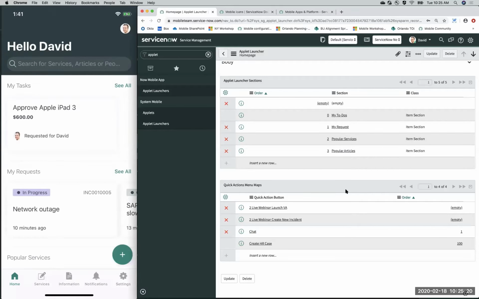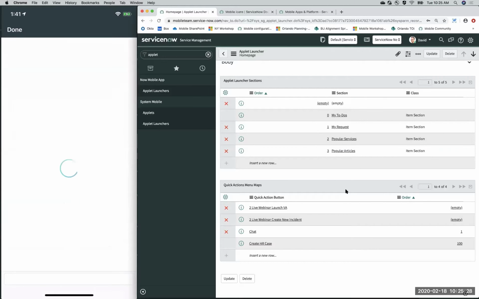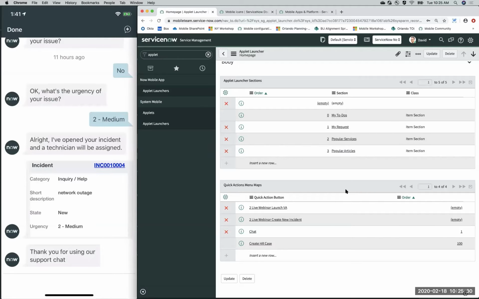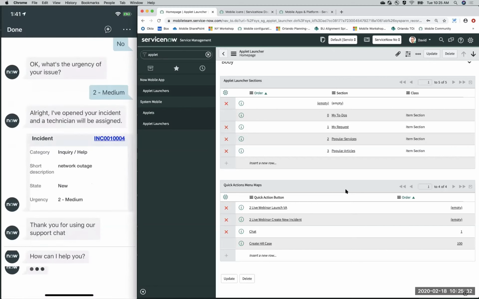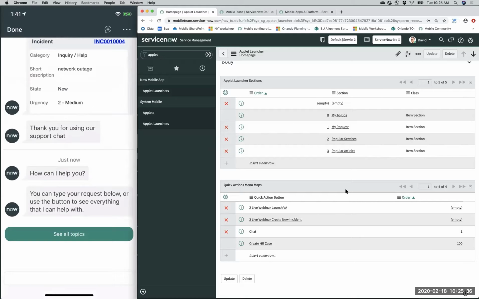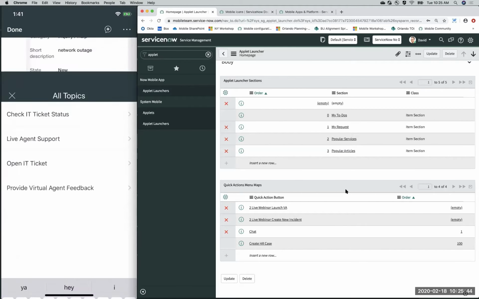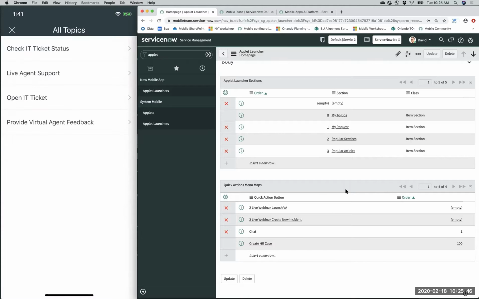And if I click on this plus icon, I can now see launch VA. So if I tap on this, it should launch a virtual agent natively within my app. I can start a new conversation. It's going to initiate the conversation. It's going to greet me, ask me how it can help me. I can either type in create IT ticket, or I can see all topics. And you can see those 2 topics that I enabled earlier.